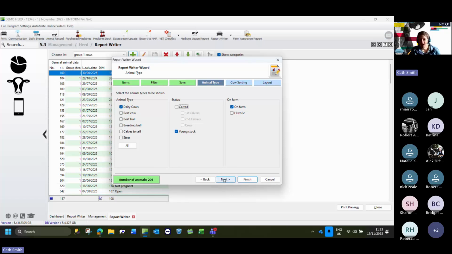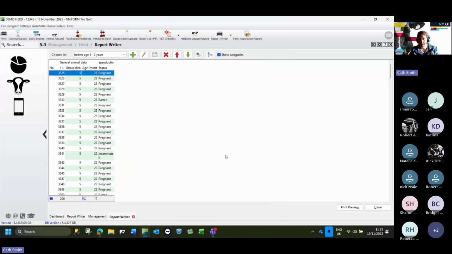And I can actually bypass the next 2 steps. So I'm not going to be sorting anything out. My layout is fine. I'll just go straight to finish. And you can do that throughout if you know that you don't need those individual steps. So we've got all the heifers now, which group they are in, their age, and their status. So exactly as I've requested.